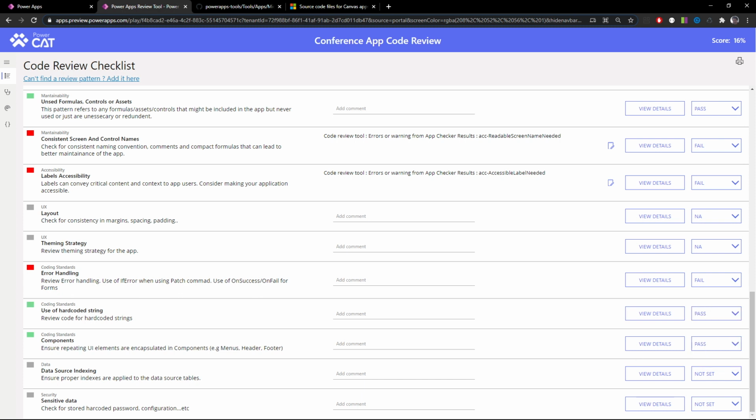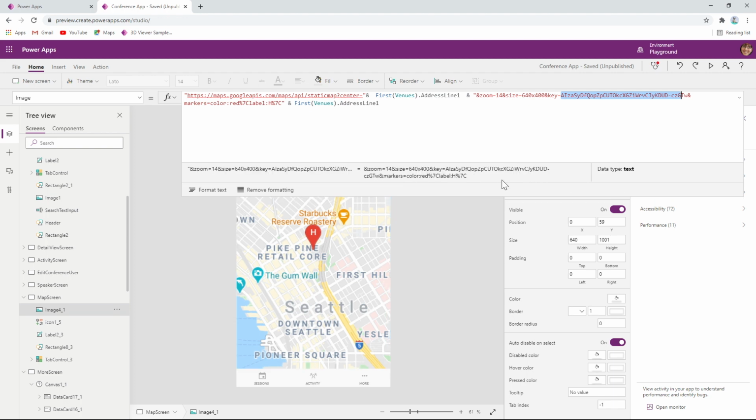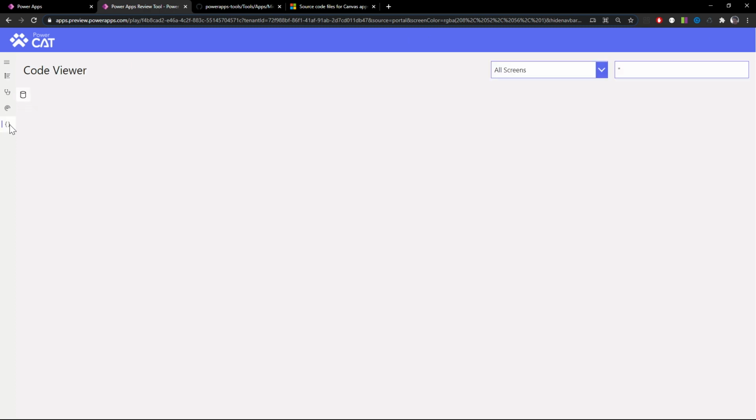It's okay. But here in the sensitive data pattern, we look for hard-coded password configuration, and clearly here we saw that the app had a key for this map that shouldn't have been here. So here I'm going to fail this, and I can add a comment or even point out the code where it's failing. So let's go to that.